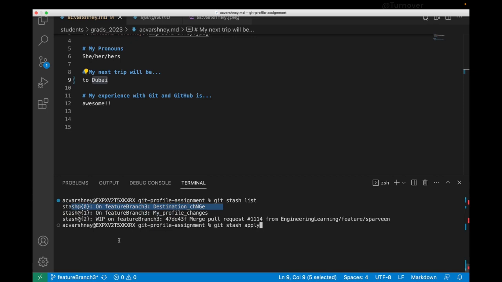But some person may say, I don't want to apply the topmost one, I want to apply this one, stash 2. How am I going to apply this change? What you can do is write git stash apply and give the stash number, whatever you want to apply. Let's say I'm going to apply the second one, which means it is at first index, right? It is at zero index, it's first and it's second, right?